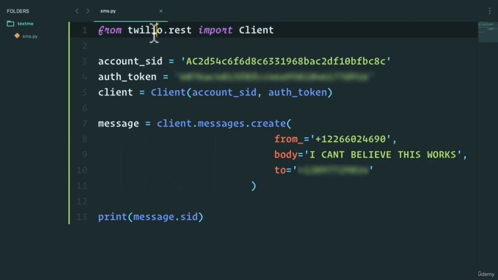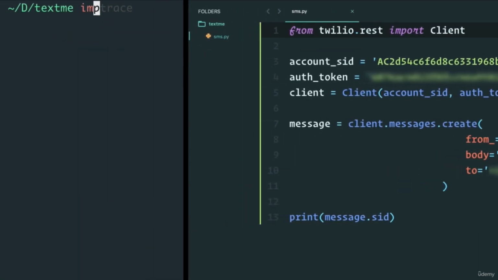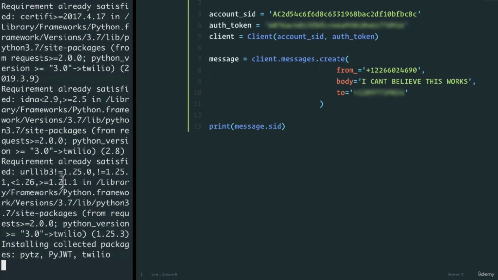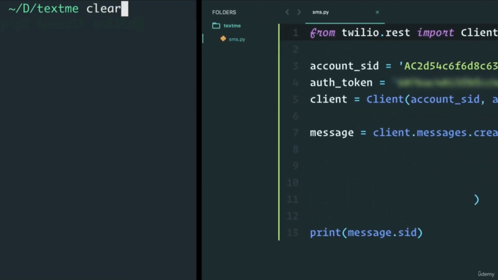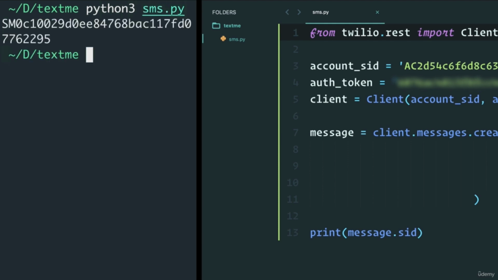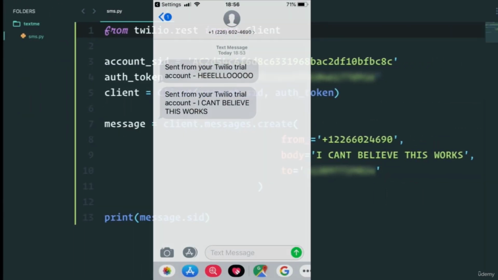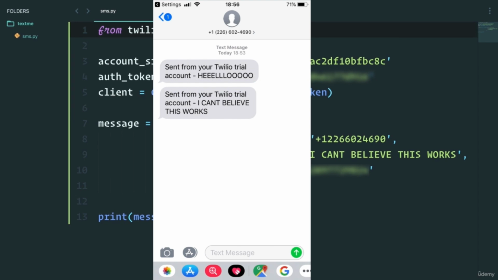Now the other thing is we have to download the Twilio library. So let's just say pip3 install twilio. All right, and this is now installed. And let's run this file. I'm going to say python3 sms.py. All right. Looks like it may have worked. Let's see. Oh boy, I'm taking a screenshot of this. That definitely worked. I just received a text message.